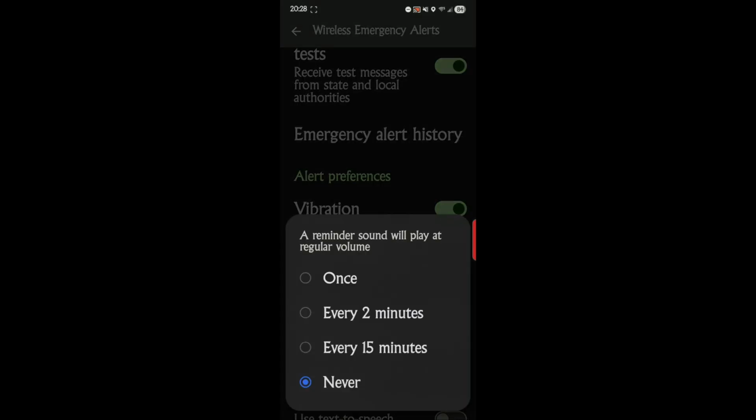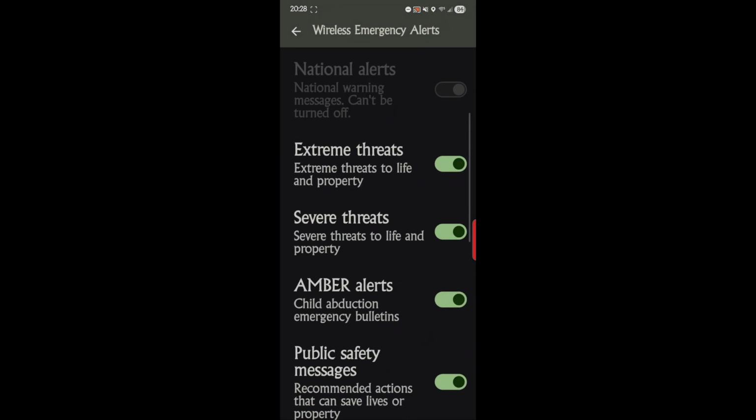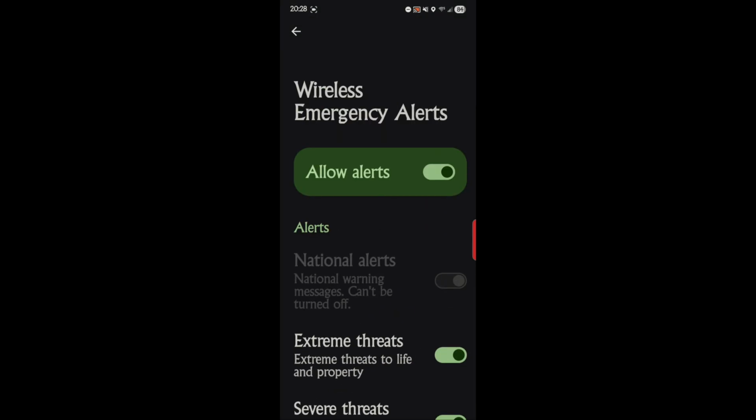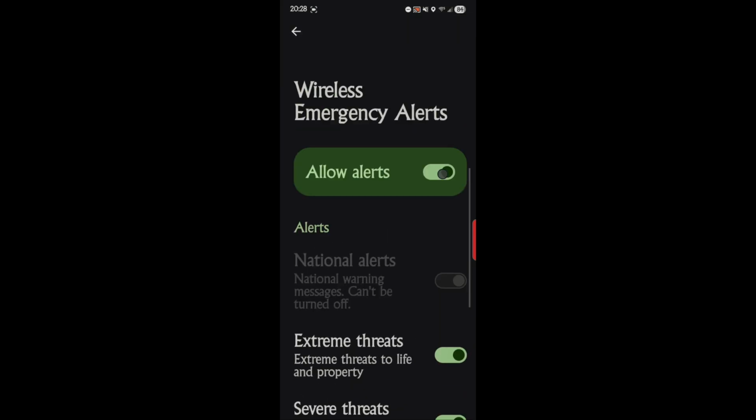So then you can also have the reminder to set that'll keep going off. So if any of these actually apply to you, they're great. For me, I'll just turn them off. It's pointless for me to have them on. So that's my video on wireless emergency alerts.